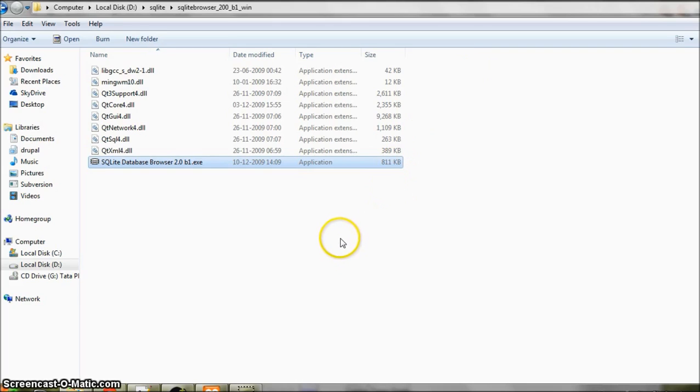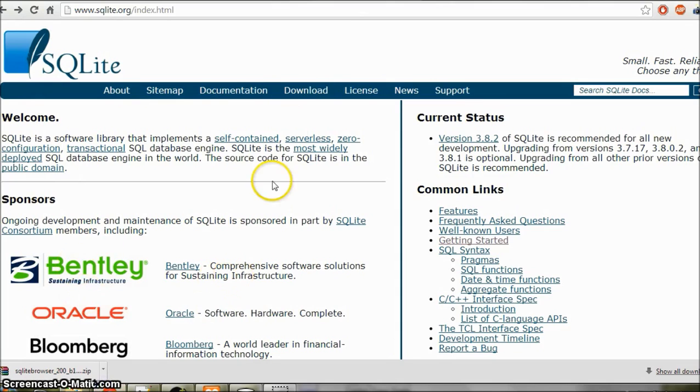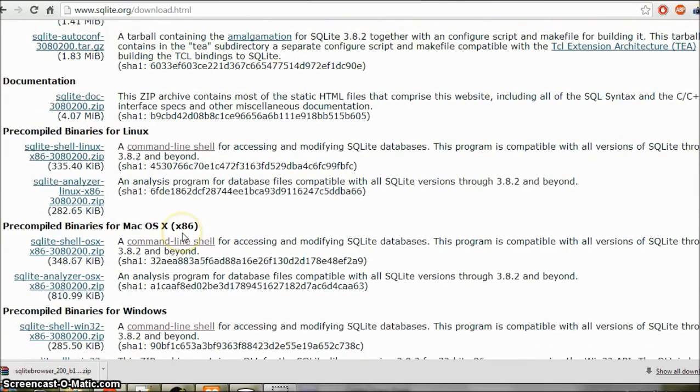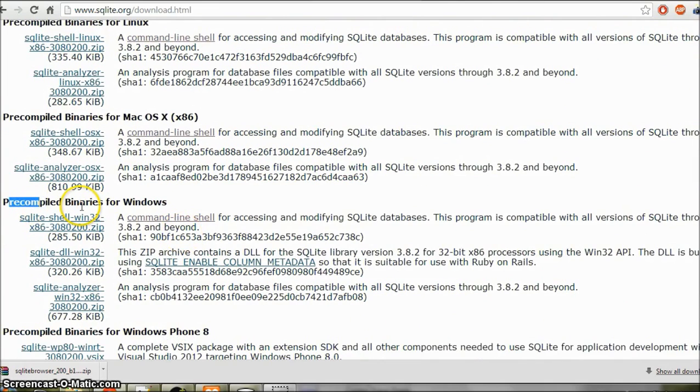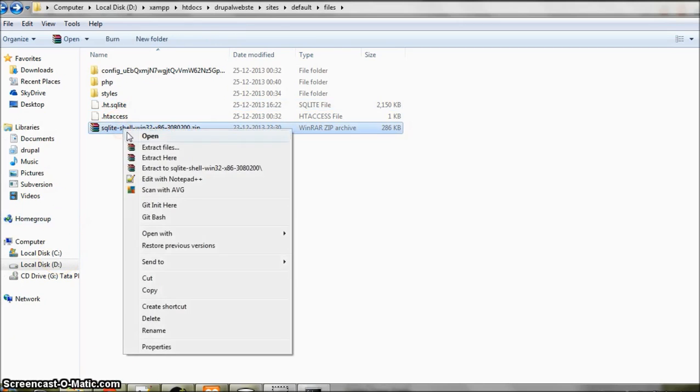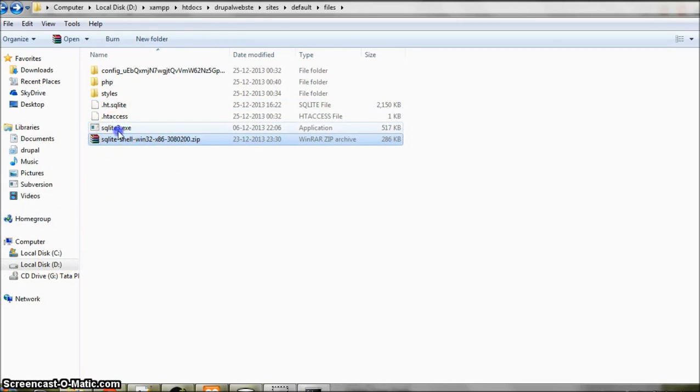Now let's explore the second option. Go to the SQLite website and click on download. Now here download the appropriate file. I'm going to download a pre-compiled binary for Windows system. I'm going to go with this one and I've downloaded it here in my Drupal website directory, sites, default, files, and here is the file which I downloaded in the SQLite database directory. So now extract our file. Click on extract here and we have the file.